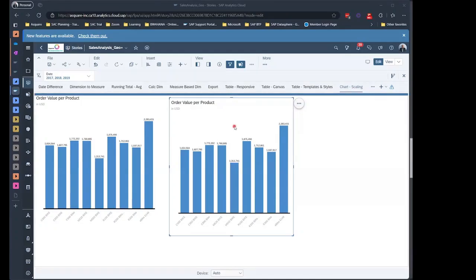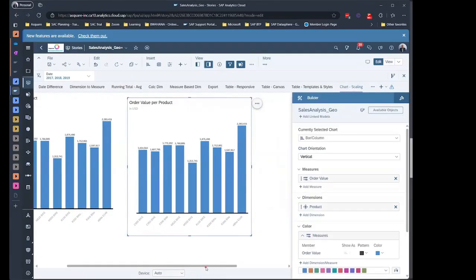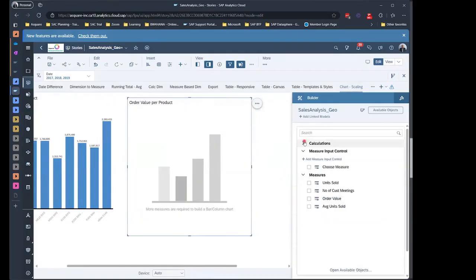Okay, so I'll just repeat what I did in the last 15-20 seconds. I just copied this into a different chart. And now I'm trying to change this to some other measure, for example, units sold. So I will change this to units sold. No calculation, I don't need the measure input control. And instead of product, I will say customer segment. Let me check if the customer segment is going to be, yes, retail, wholesale.